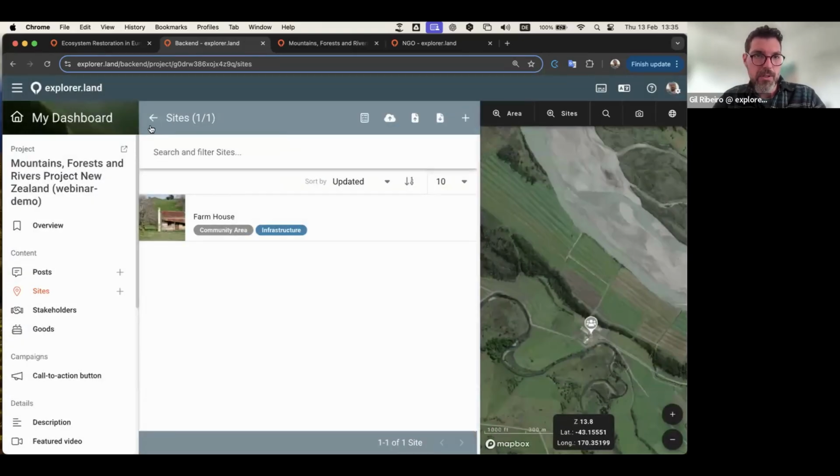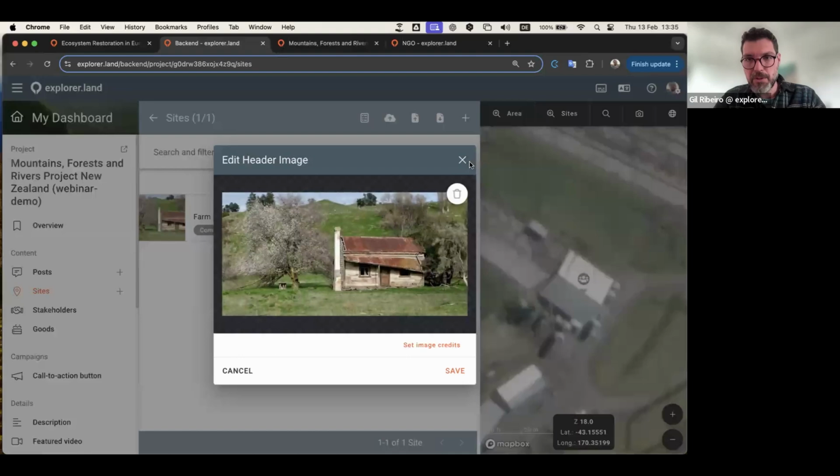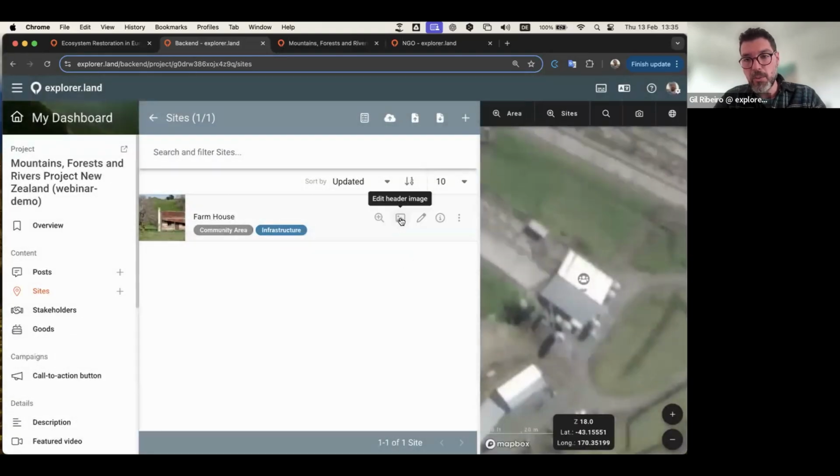And now you see it appeared in the sites page. And as you go on creating more sites, the list will get bigger here. So if you go over with the mouse, you see some other functions like the magnifying glass will just take you there. Here you could edit the header image. So replace it if you wanted to, or add one if you didn't upload it before.